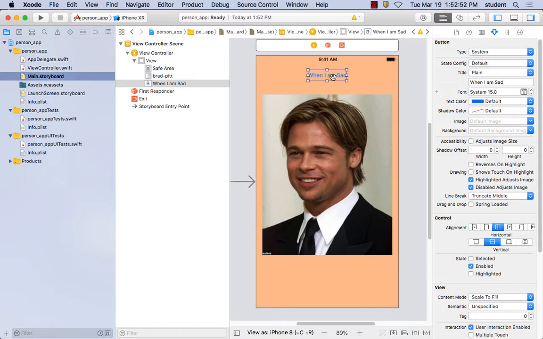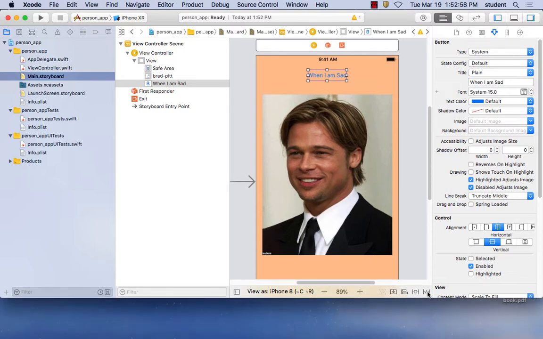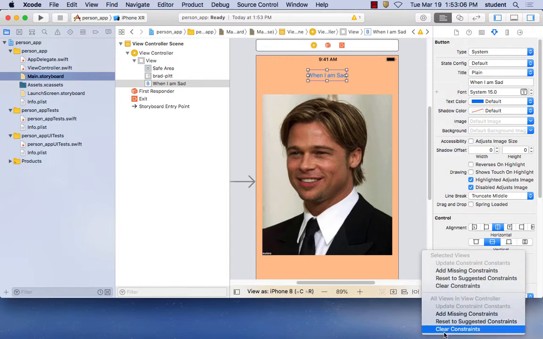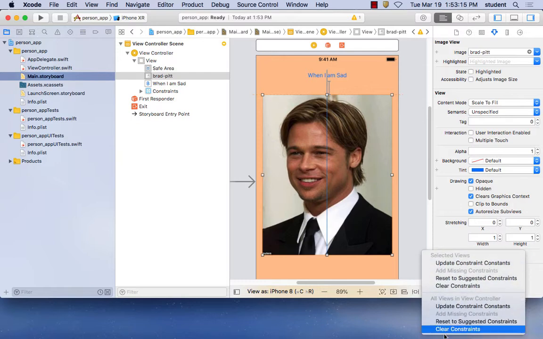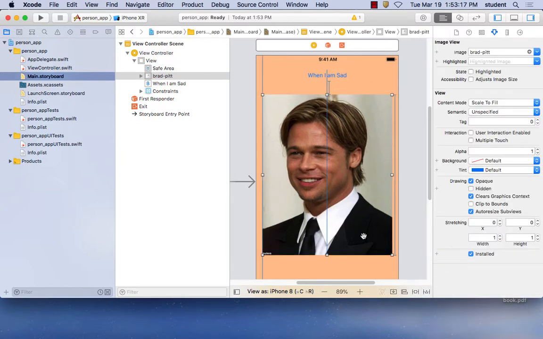First thing I'm going to grab is "I am sad." There's a little triangle in the lower right corner here. Let me make my window a little higher. See this one? So I grab my text, go to the icon that looks like a triangle with two lines on the outside, and I'm going to say reset to suggested constraints. Same with the picture. Click there and say reset to suggested constraints. There you go.